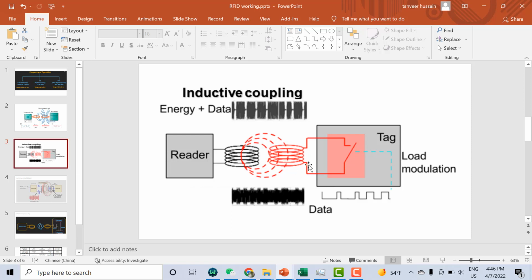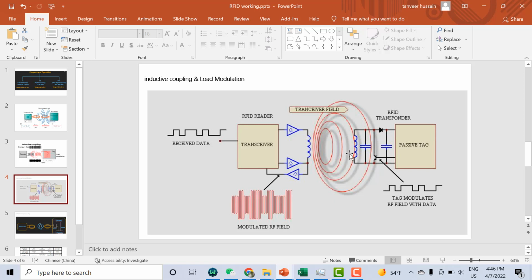If we see more detail here, you can see some circuitry. These changing electromagnetic waves produce the current in this inductor on the tag side. This current we filter using the diode and capacitors. Here we save some energy in the capacitor to operate the controller of the tag. So that was the process to transfer the energy from the RFID reader to the tag.